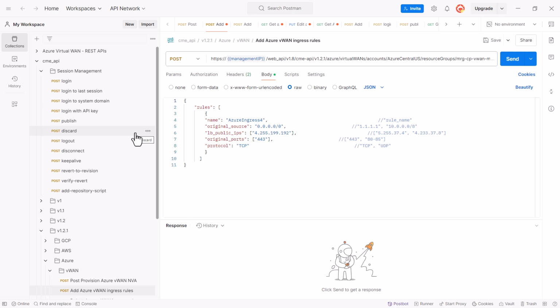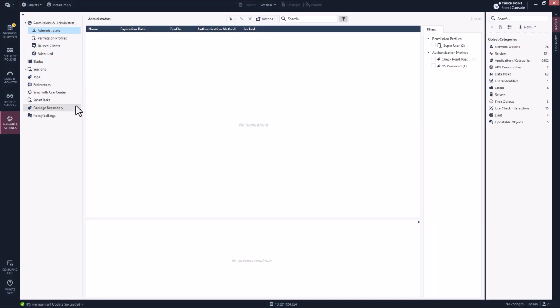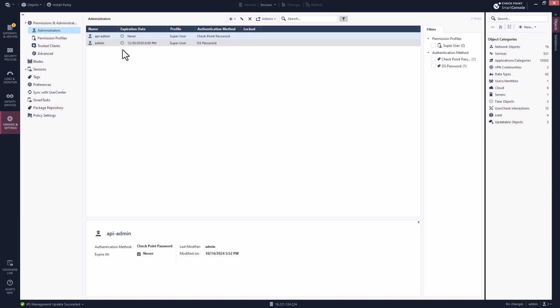So instead of actually logging into the Smart Console and doing things, we're actually going to log in via the API. And actually one thing I forgot to show you is I have a specific user, API admin, with its own password, etc. That way I can trace it better in the logs. I can tell what's been done with which user. I said that before.